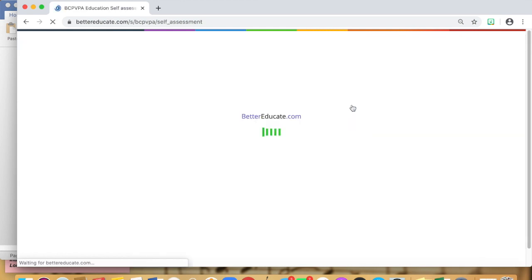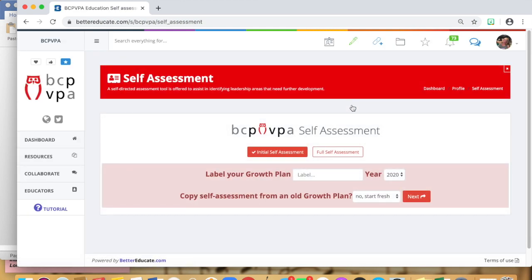So once you do work in here, it's not like it gets published to everyone and suddenly everyone knows your faults. And this is all based on the leadership standards, which is very cool. So it's very connected to the leadership standards. You can do an initial self-assessment or a full one. The difference between these two is just how many things you're going to be assessing.